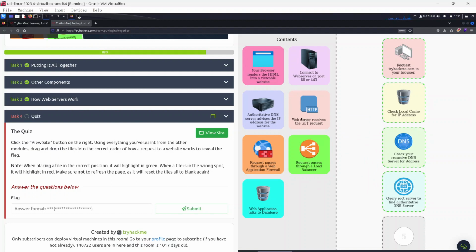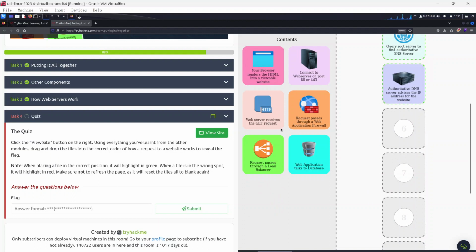Okay, after that, it will head on to the authoritative DNS server, which advises the IP address for the website. Okay, now what happens after that? It gets the website. This is where we now start to connect to the web server on port 80.